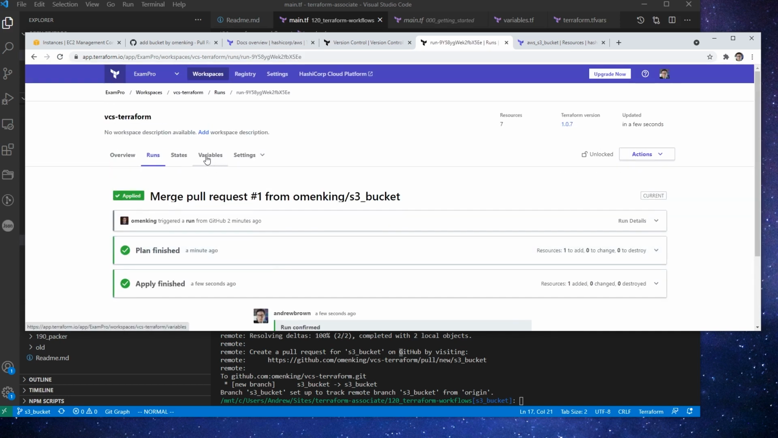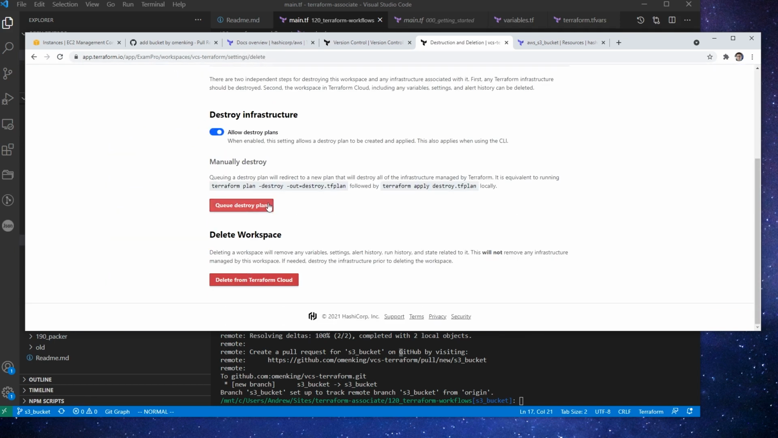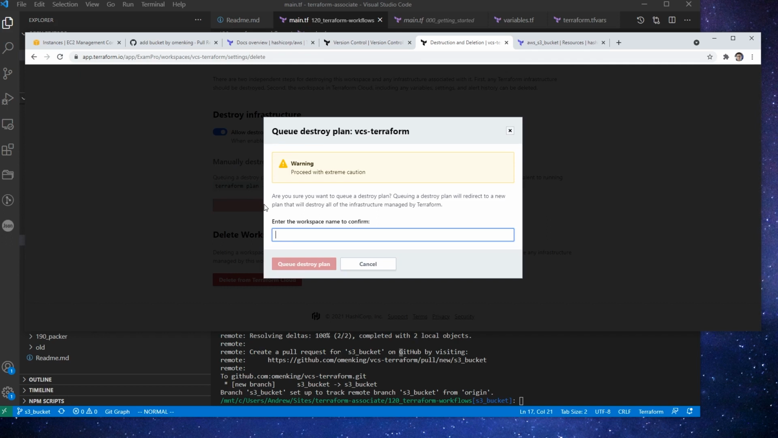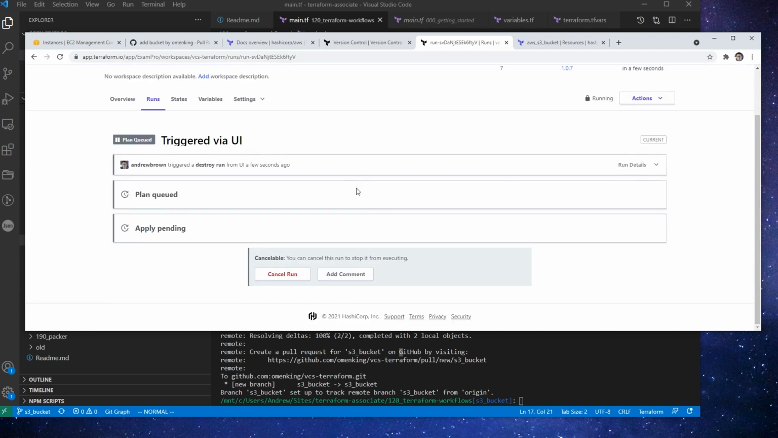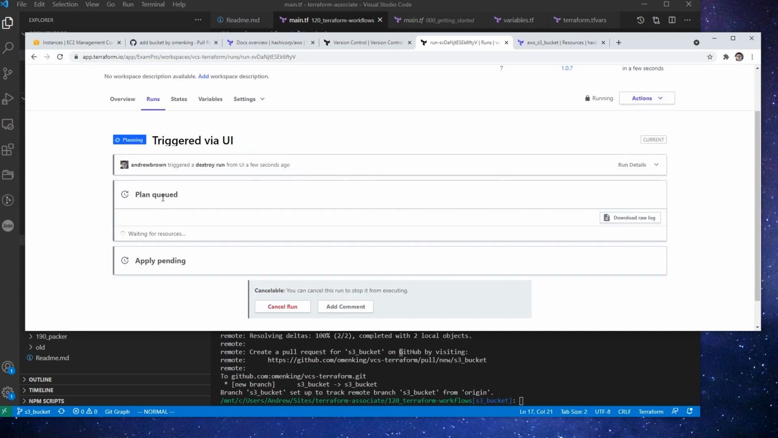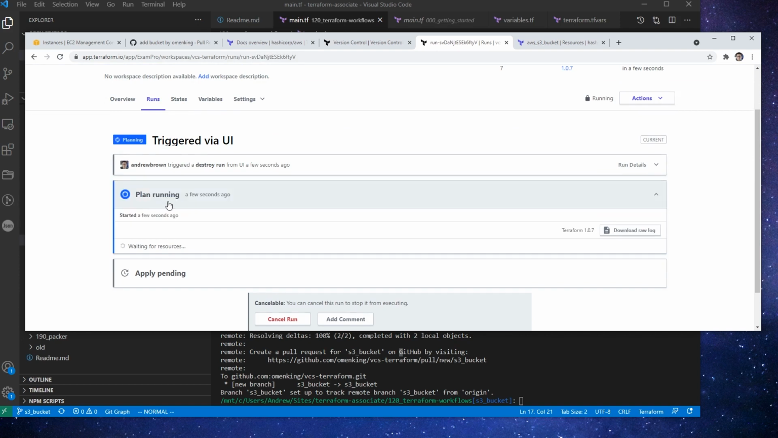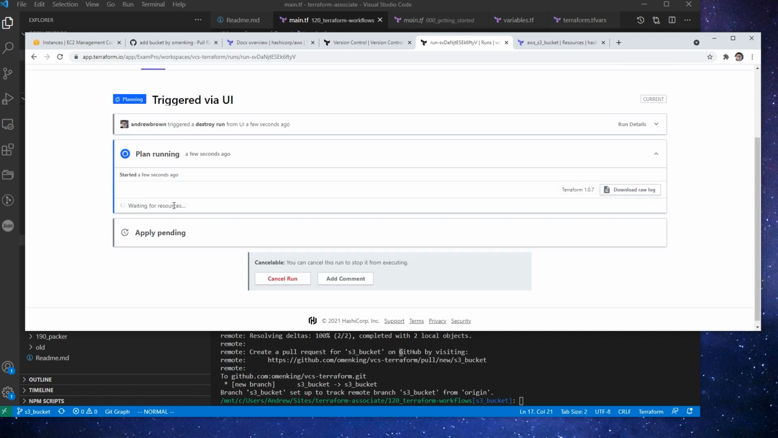It's already done. And so we'll go back over to settings here, because I just want to destroy the infrastructure, but I don't necessarily want to get rid of the state file or anything else, like all the work we put into this. So I'm going to say queue a destroy plan. And I'm just going to type in the workspace name. So this is VCS Terraform, and I believe this will just tear everything down. But we'll leave our workspace in place. So we'll give it a moment. Because I definitely think we're going to come back to this when we're looking at Terraform Cloud, okay?